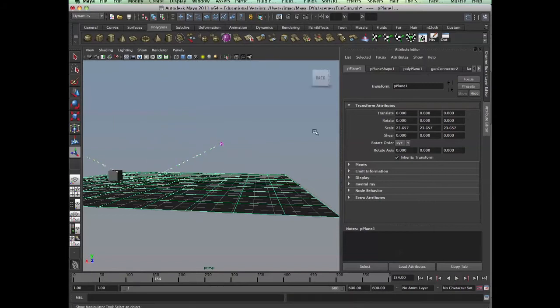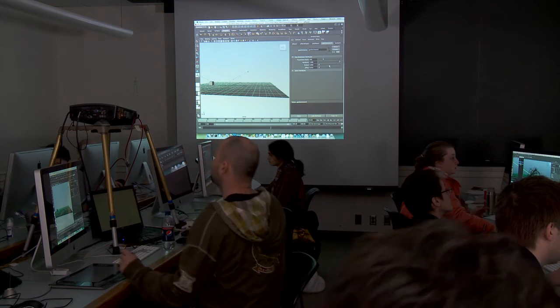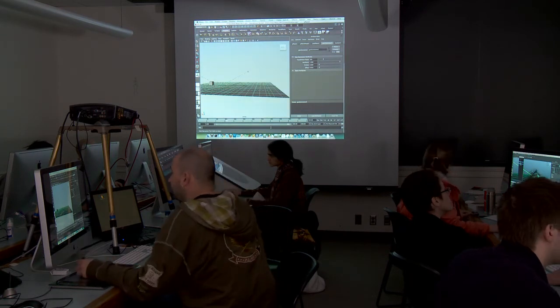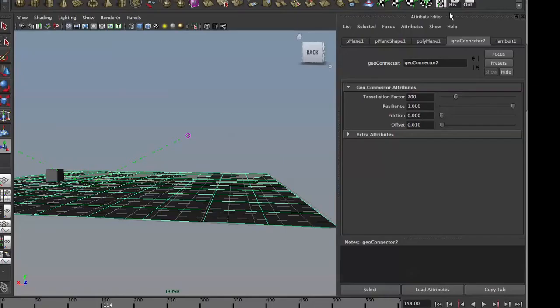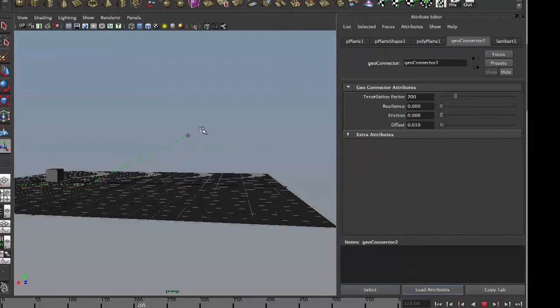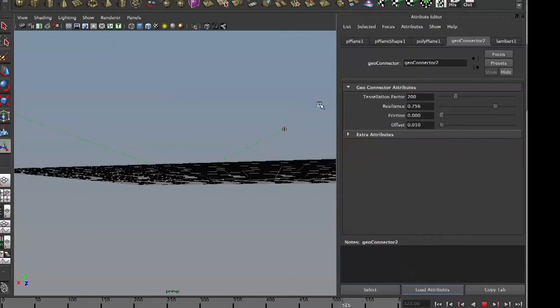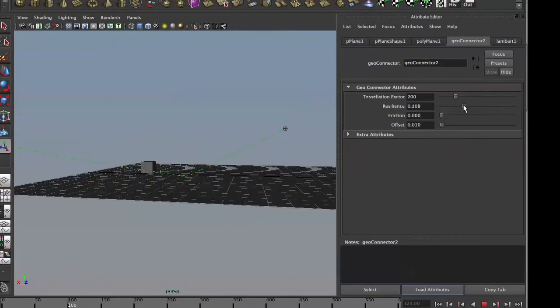Collision. Now our plane has a thing called geo connector. That's where we control it. There's a tessellation factor, which is like resolution. If some particles go through, we crank that factor up. No need for now. Resilience is bouncing. So if you don't want them to bounce, you put it at zero or a bit more. It's like reflection. You have friction. So you see, resilience is bounciness, kind of.